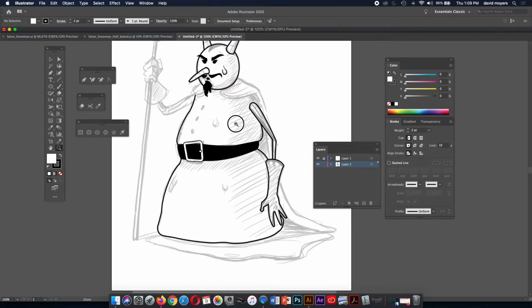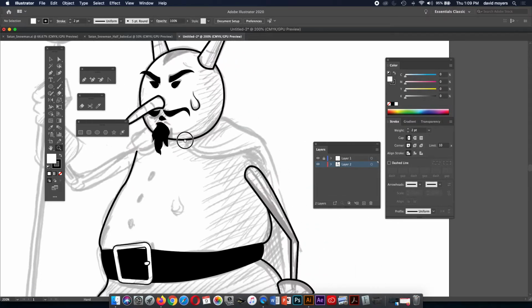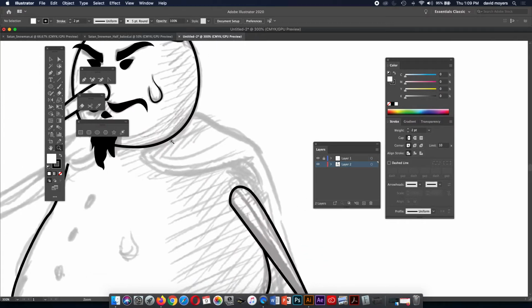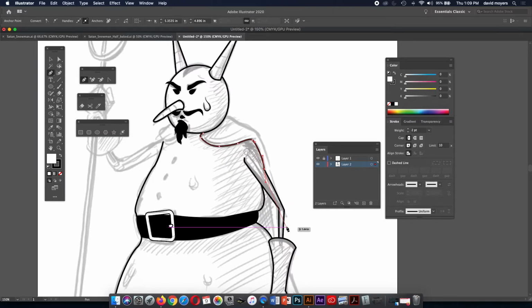Okay. And let me work here. We're going to do, let me see here, his cape. I'm going to go around here. Go here. Now, what's happening is it looks like it's deleting as I'm going through here. It looks like I'm deleting some of my drawing.